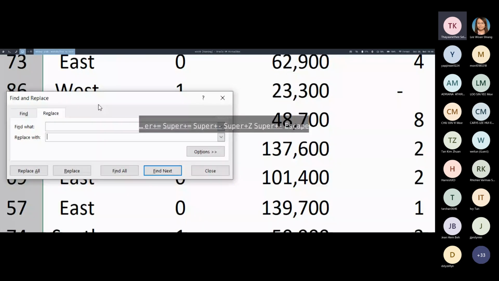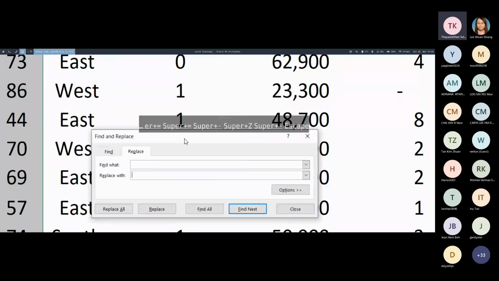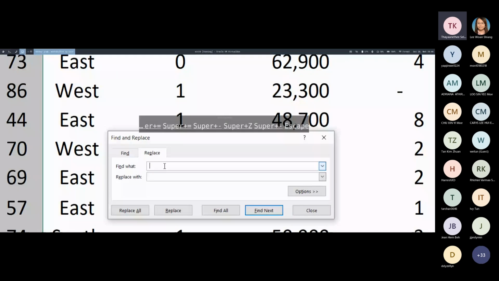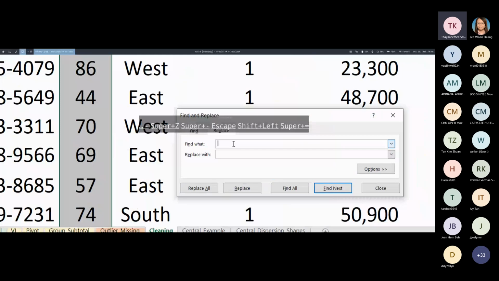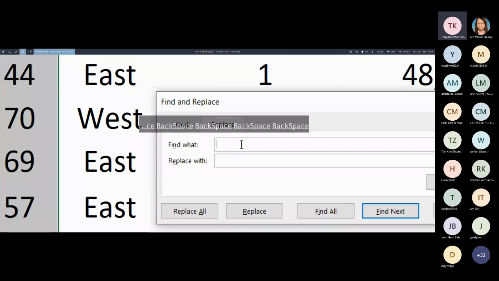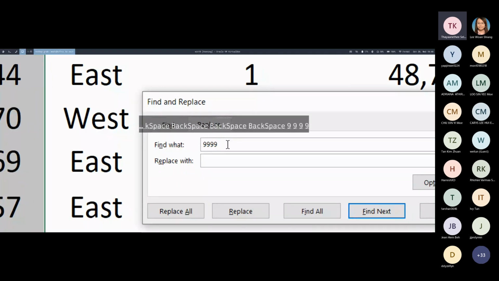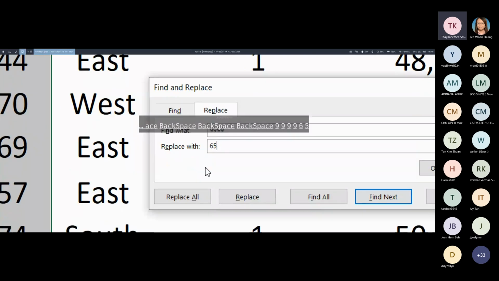Need to be slightly careful because we used this find and replace just now. So there will be one white space here, you see. I'm not sure if you can see there's a white space because I used this find and replace just now. So you may want to just backspace a few times. Make sure that nothing is there. Then you type in the 9,999. Replace with this one, you need to type like 65. You want to replace with 65.